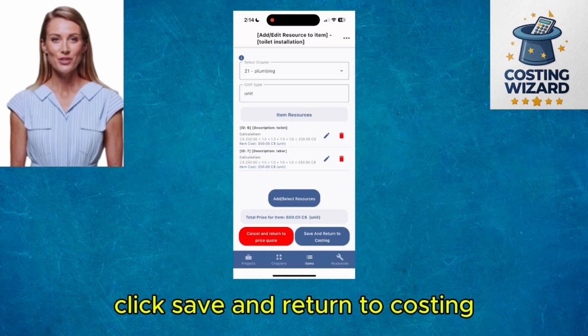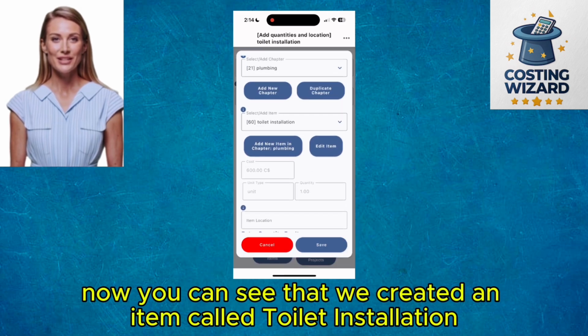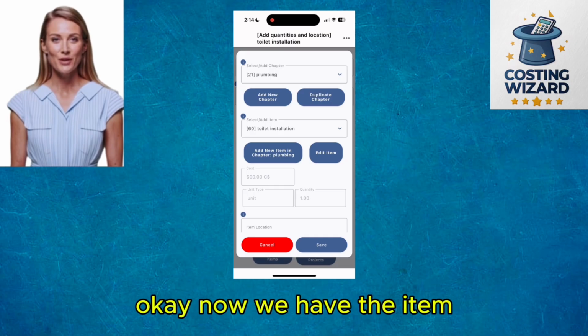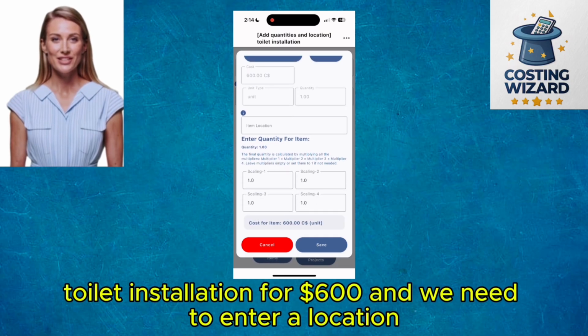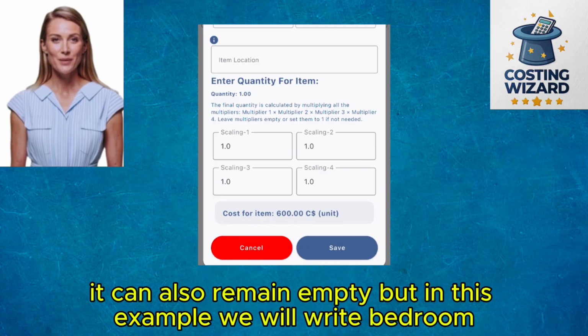Click Save and return to Costing. Now you can see that we created an item called Toilet Installation for $600 under the Plumbing chapter. Okay, now we have the item we created, Toilet Installation, for $600. And we need to enter a location. A location is essentially where we are installing the toilet. It can also remain empty, but in this example, we will write bedroom.